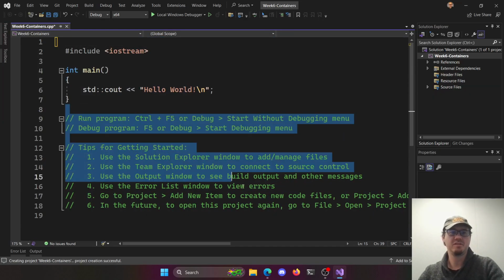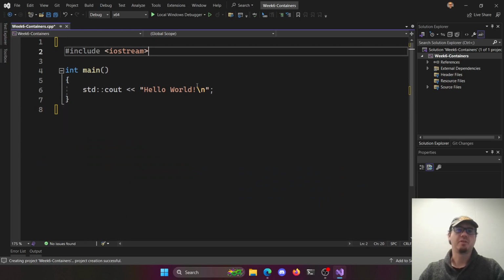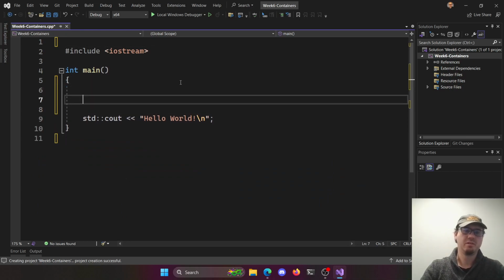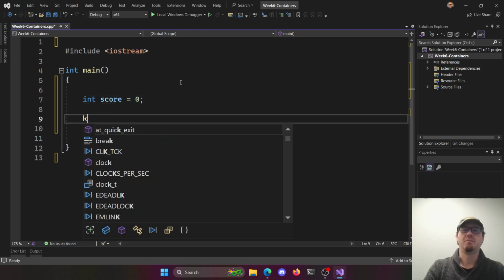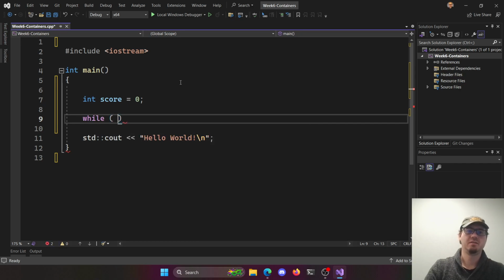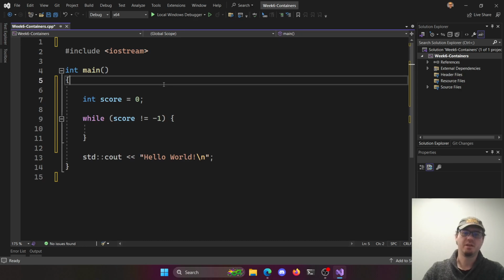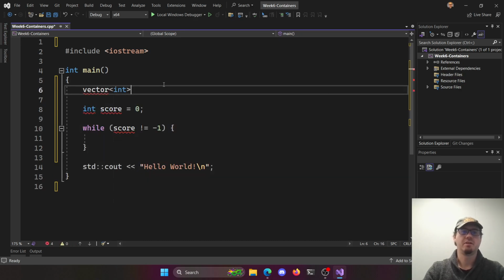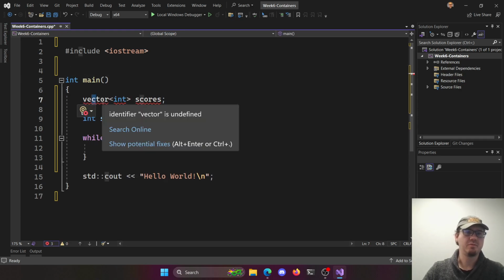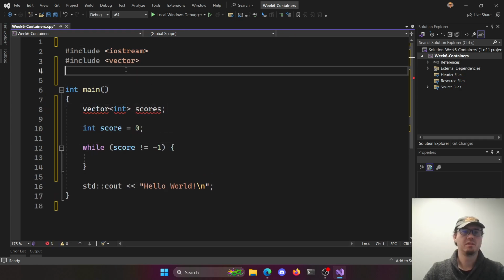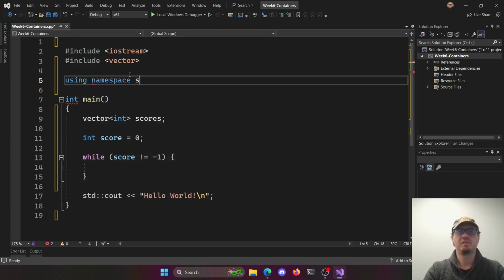All right, so let me get rid of some of these. So we can look at that quick example here. So why don't we build a quick little loop here. So maybe we'll say, here's an int for score, let's go with 0. And maybe while score is not -1, because -1 is probably not a valid score here, right? And we'll throw all these in a vector. Vector of int scores. So we can include vector. And using namespace std.